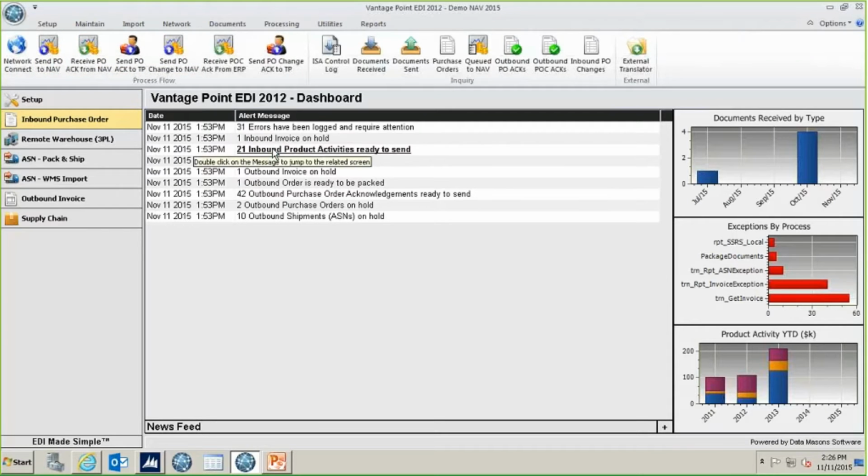This dashboard area is a dynamically updating alert and message system. So when you open up Vantage Point, you can see everything that's happening inside the system at any point in time. And you can drill into the messages that you see here so you can see what's going on.